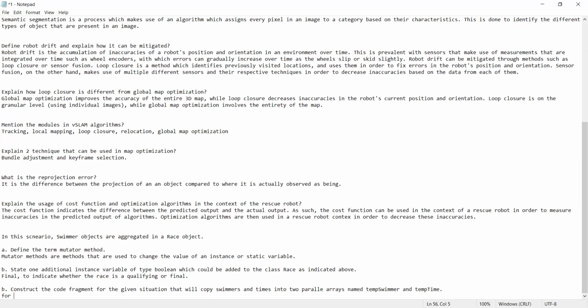So are we able to consider that this information that he's sharing with us, that is in race zero and race one, like that, are we able to consider this as a 2D array? Well, it is like arrays inside an array, so I guess you could, yeah.